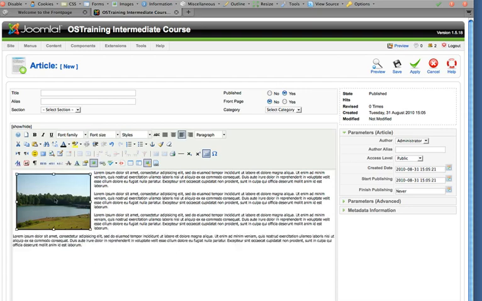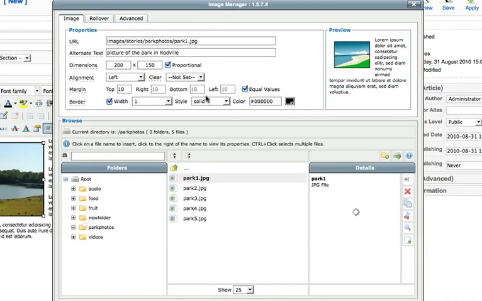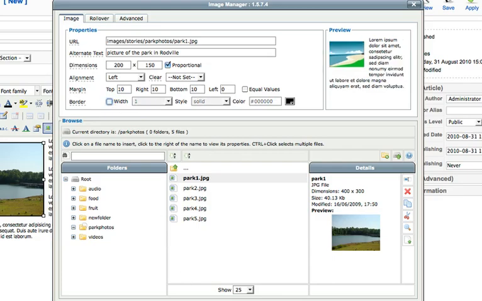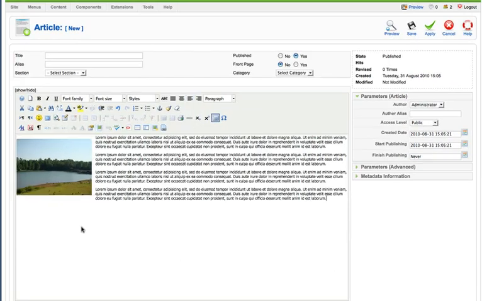If I want to update or change that image, I just click on the image, click again on the icon, and let's say I don't want all that padding on the left, I just want it on the right. So I can just click 0 there, and I really don't like the border. Click Update, and you'll see that that has now all changed. Really simple to add images this way.